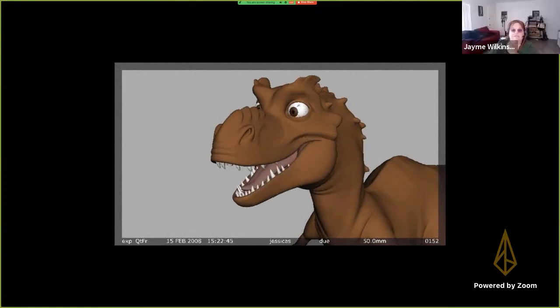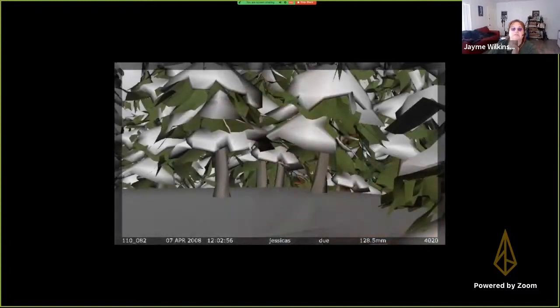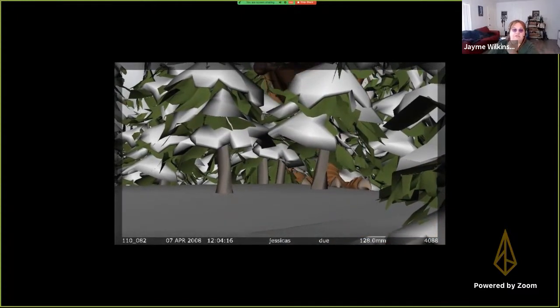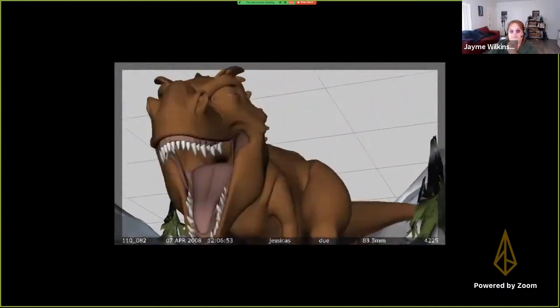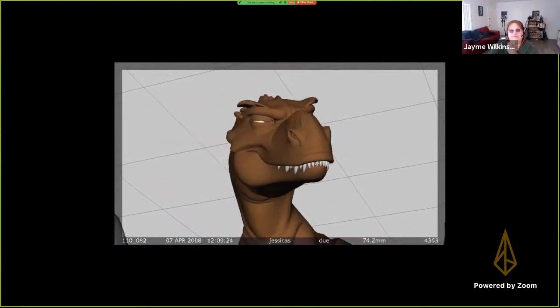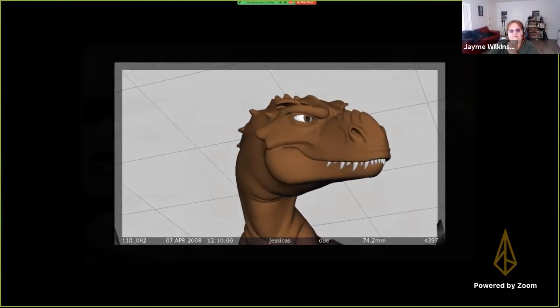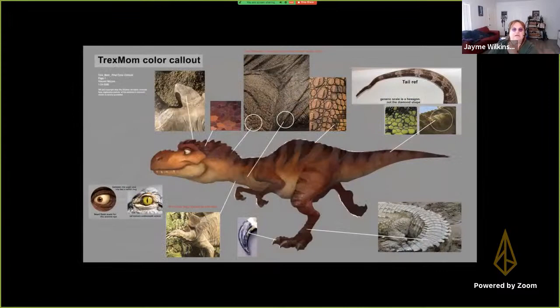So here's some facial studies. Motion studies, how she tears down trees. And these are all playblasts from Maya. So here's the final color call out, the eyes and everything. Some more reference. We still hung on to the look of these scales on the head, but changed the size of the scales on the body.